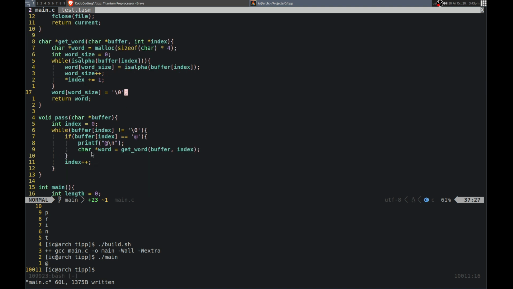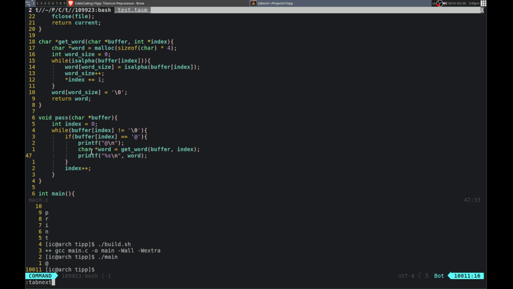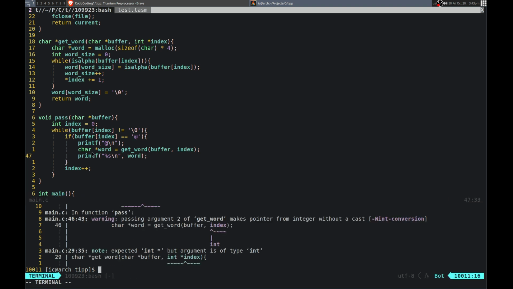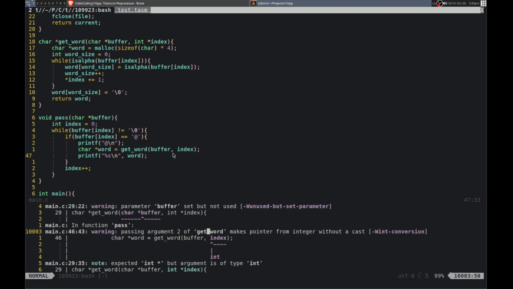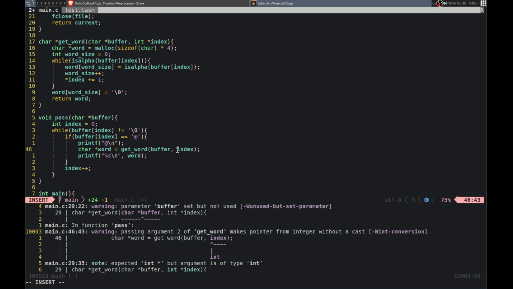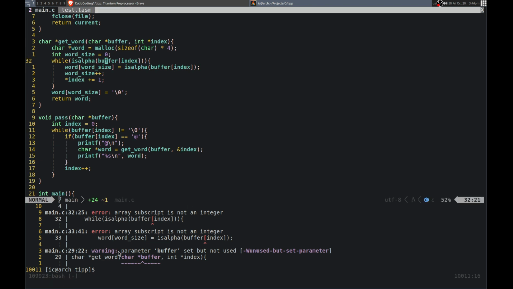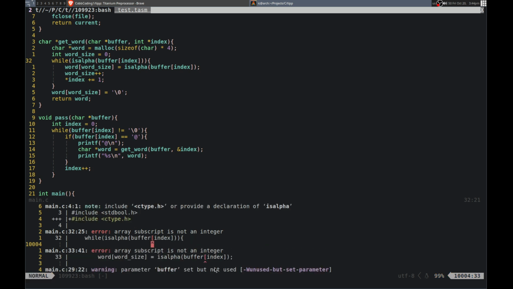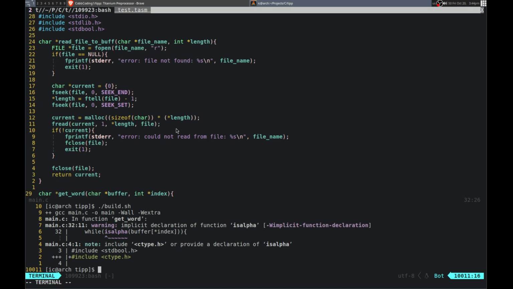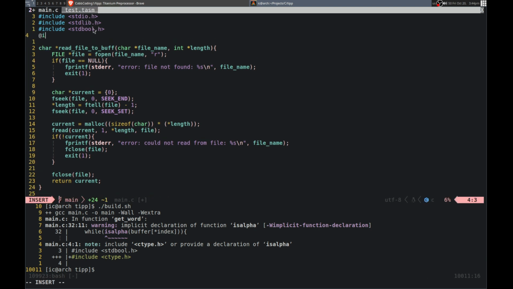So now that should generate the word properly. So if we print the word here, assuming I didn't do anything wrong, which I almost definitely did. So, all right, yes. So this needs to be just like that. Buffer is set but not used. Do I not use that? I do use that. This needs to be dereferenced. Alright, and ctype.h, alright.